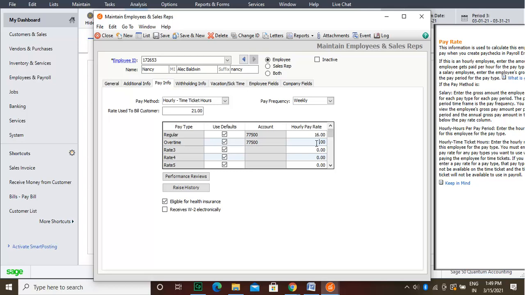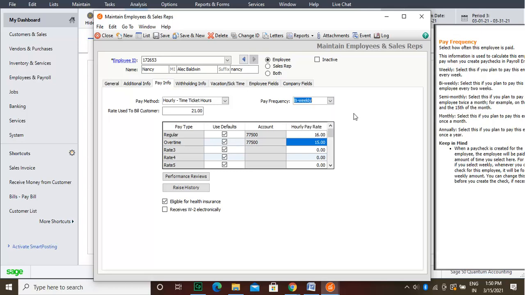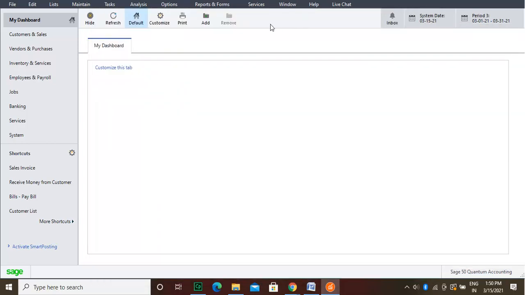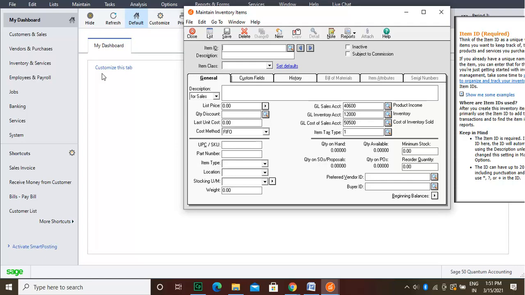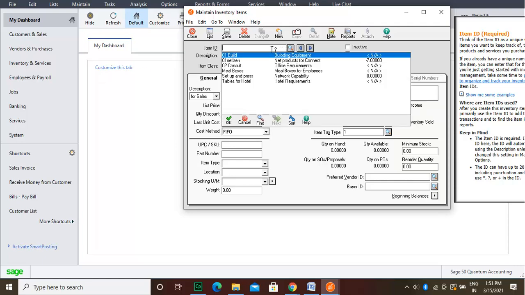employee. To set the employee to be paid by time tickets, click the Pay Info tab. Select Hourly Time Ticket Hours from the Pay Method dropdown. To enter an hourly rate used to bill customers for this employee, enter it into the Rate Used to Bill Customer field. Complete the rest of the employee's record if needed. To save the employee's record when finished, click the Save button in the Windows toolbar.